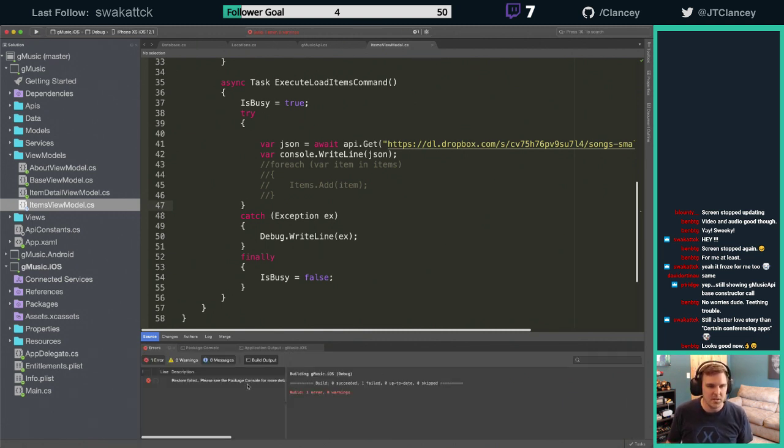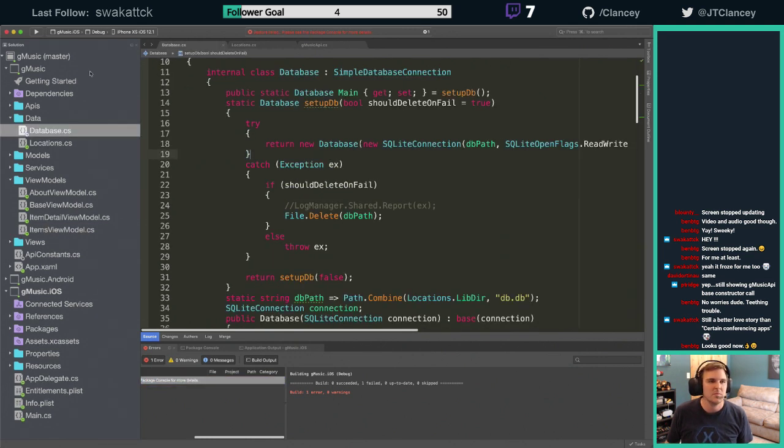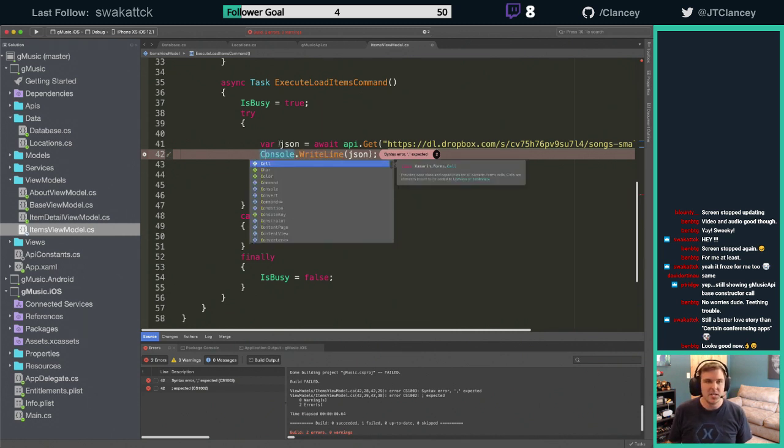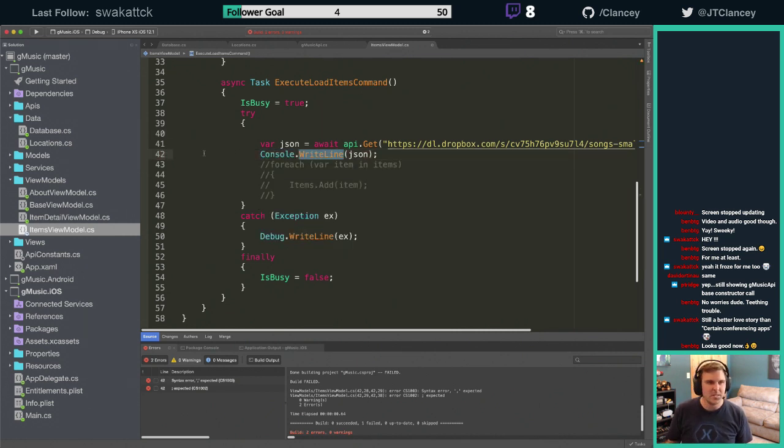And I have an error. Failed to restore packages. Which packages? Let's try one more time, now that I had a chance to restore. Oh, right. I have a var there. That's not right. And that should be a capital. See why I need IntelliSense, just like everyone else.